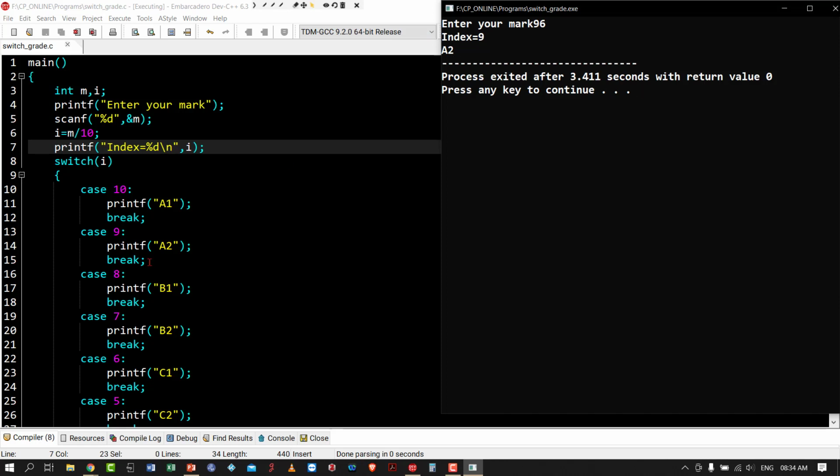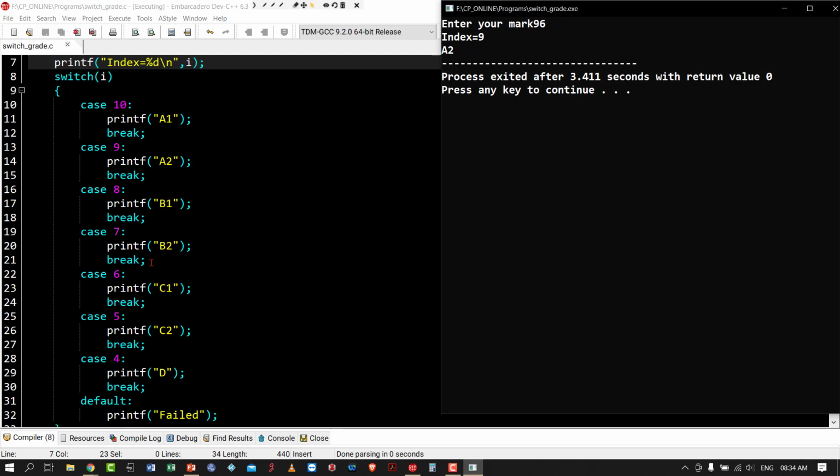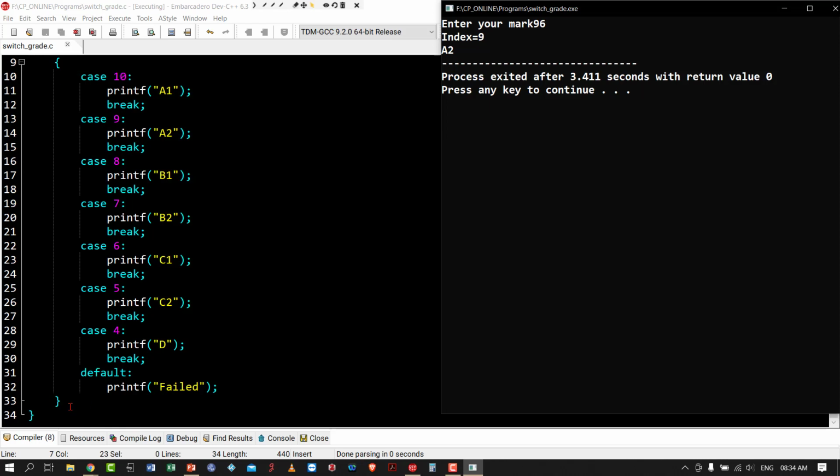Then I have a break statement, then it will come out of the switch. No more statements are there to be executed, so only the output will be A2. Any doubt in this example, please respond. If anybody has any doubt, please ask. Feel free to ask. Any doubt? Otherwise, please respond with a clear message.